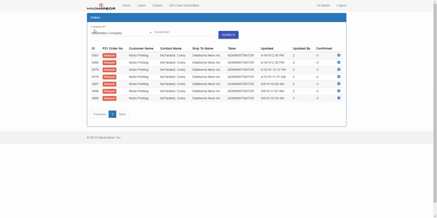Since for this demo there's only one company, it's just the Mine Harbor company. So the default company will be selected. They can select the customer or type the customer name and it'll do a search. Or you can just hit search and you can see all of them. By default, it sorts by the latest order.